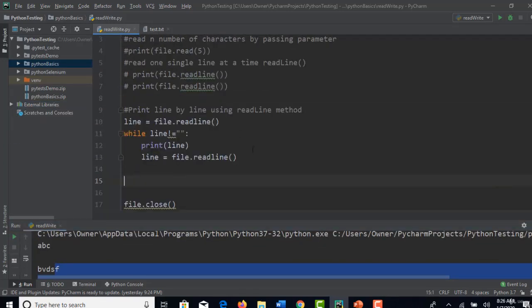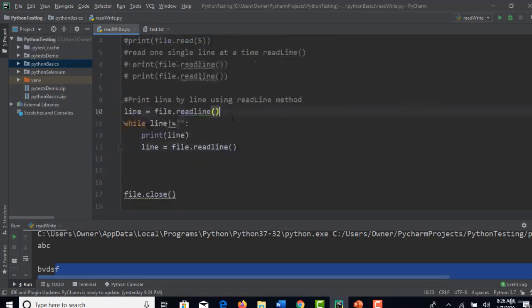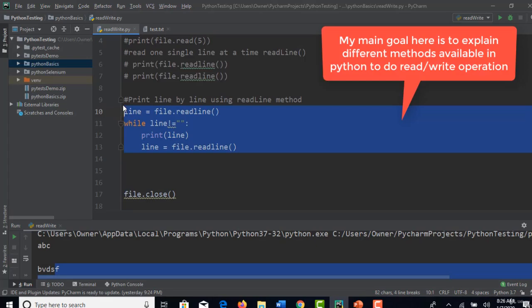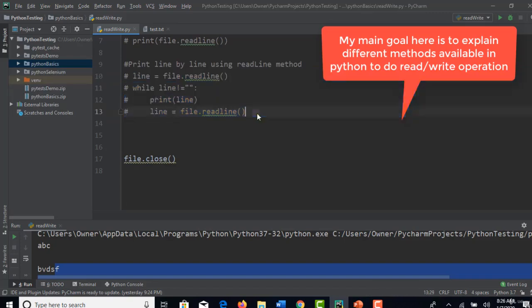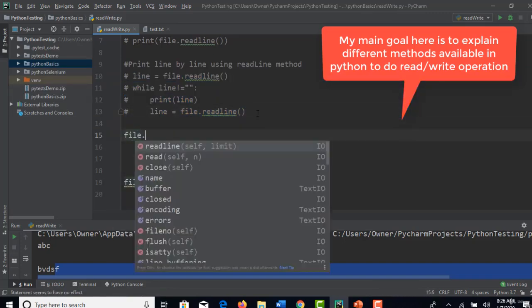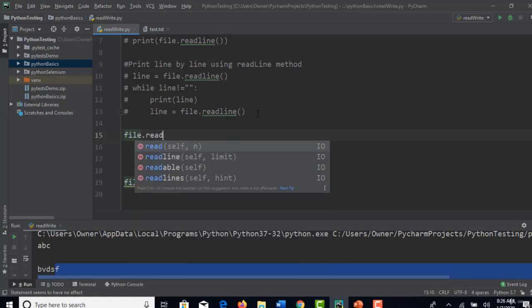So there is one more way to print the content, so let me explain that as well. I'll comment this out, because if you don't comment, your control will be in the last line after this block is executed. There is one more important method you have in Python, which is readlines.